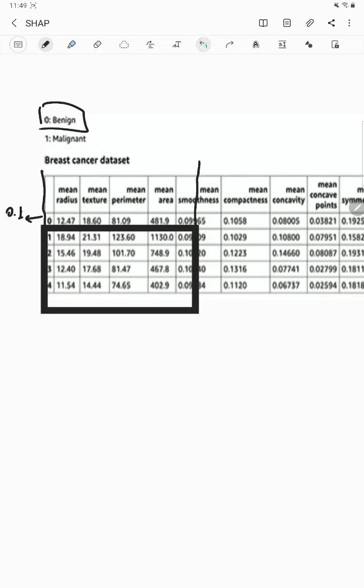And so this is the instance that we would like to explain: why our model says that this is 0.1. So why it is benign actually.